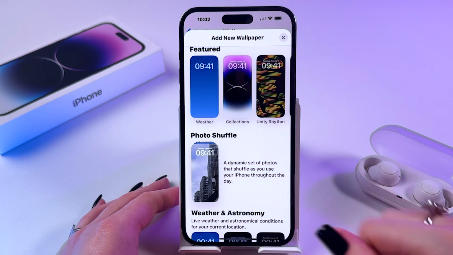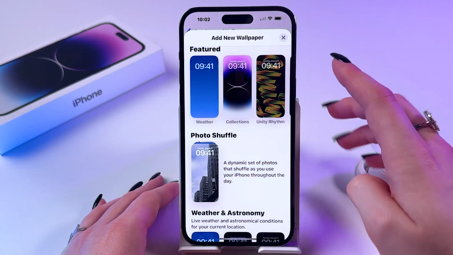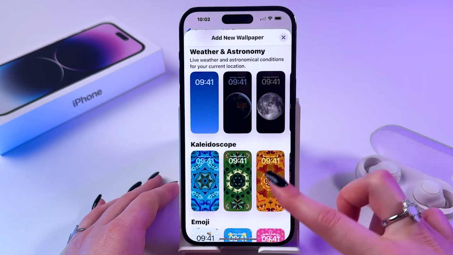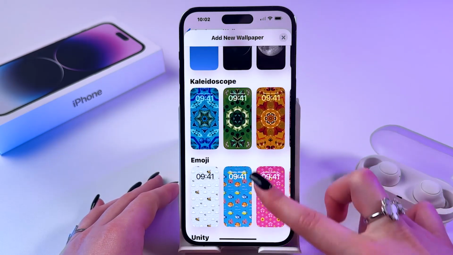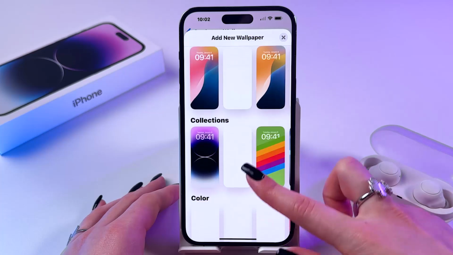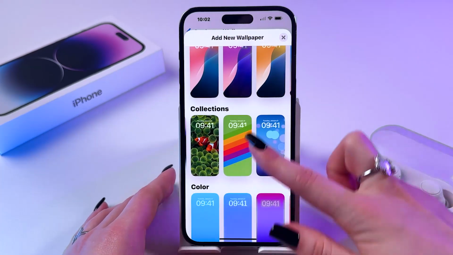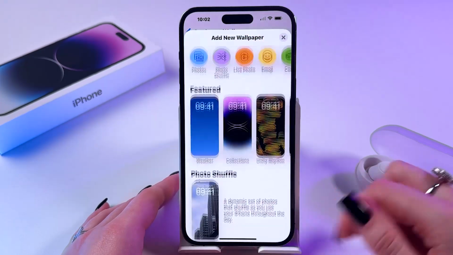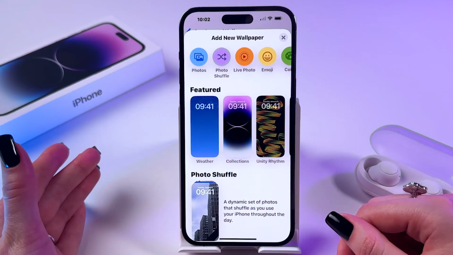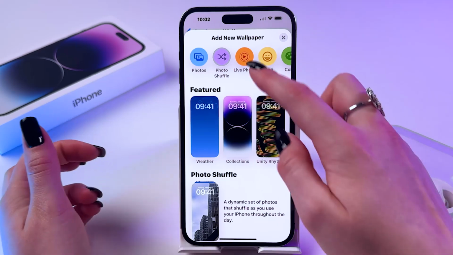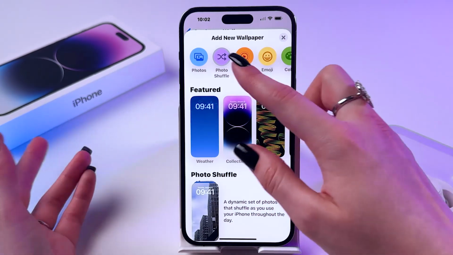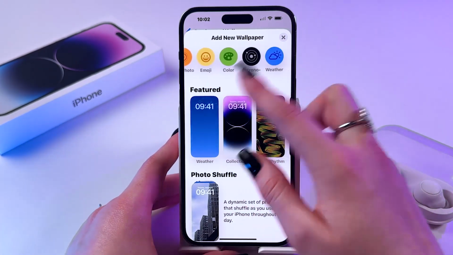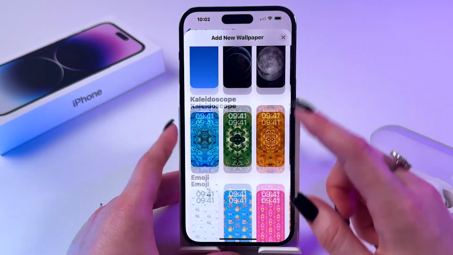And now you can pick something from those categories such as featured, weather and astronomy, kaleidoscope, emoji, and so on. So don't forget to swipe left to check all of the options. And also you can add something from your photos. You can set live photo, photo shuffle, emoji, color, weather, and astronomy.